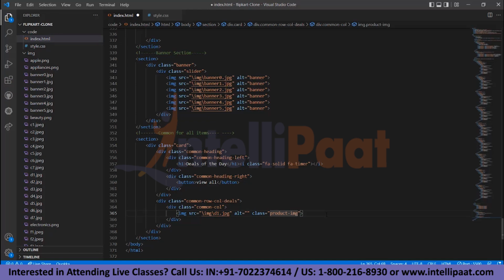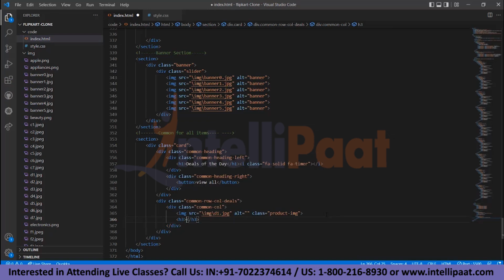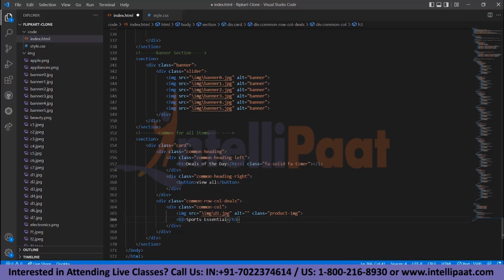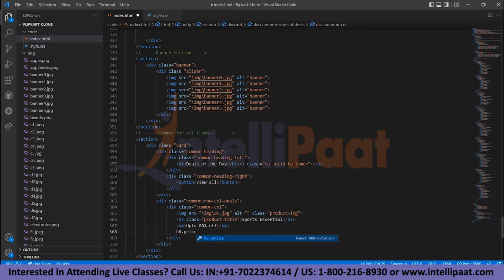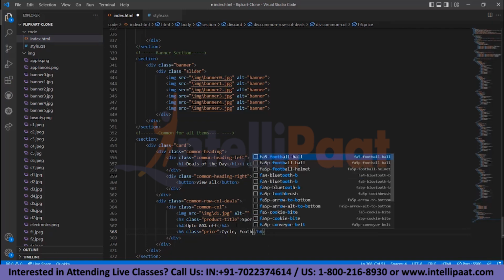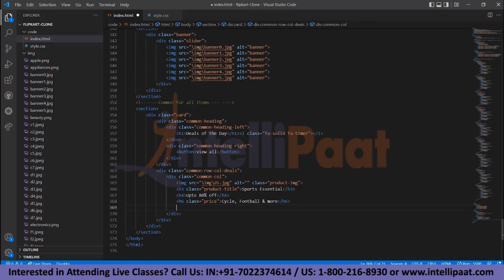Create a class inside an image tag, product img, and create an h3 tag and write the details of your product title. So it should be a product title. Inside the h4 tag, you just have to give a discount offer if you have one. In the h6 tag, you just have to give the price of that. This price will be for the other categories. Here we will use the description of our product, which type of product we provide.